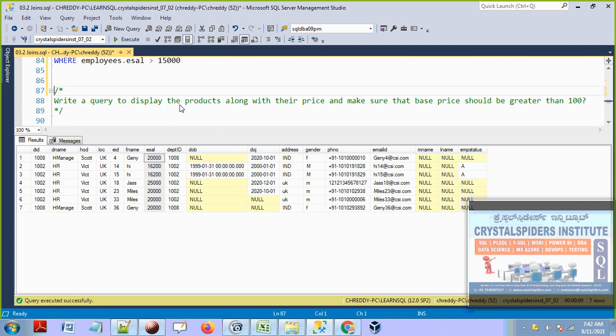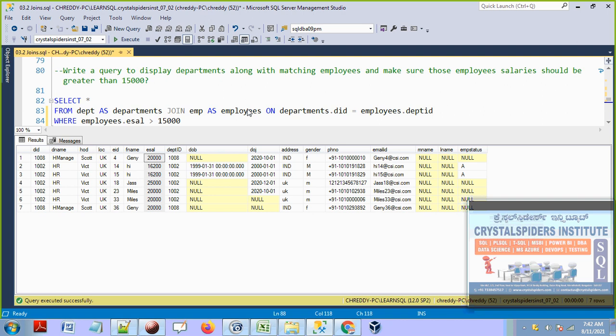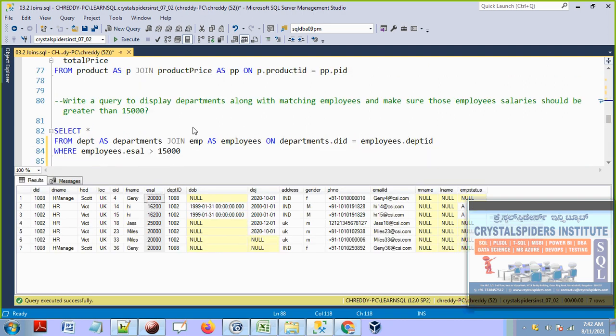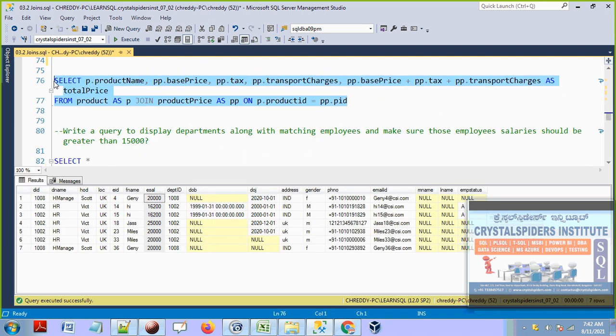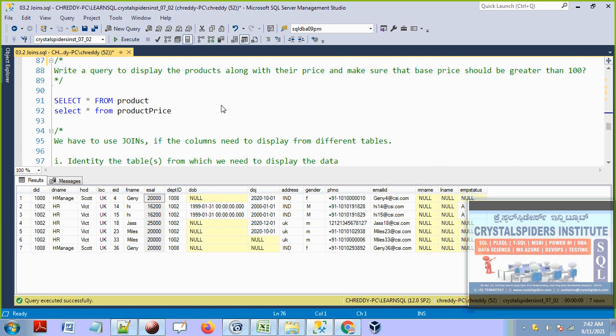And write a query to display the products along with their price. Make sure that base price should be greater than 100. It's the same SQL query, guys, the same product query only, but I am going to add a where clause saying that the product price, pp.base price, is greater than or equal to 100. Same SQL query we are going to use.